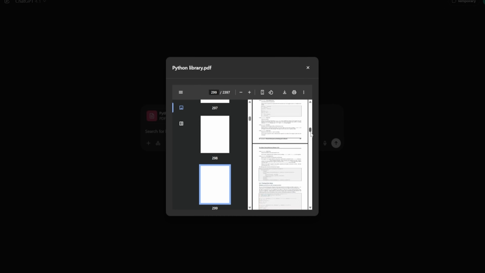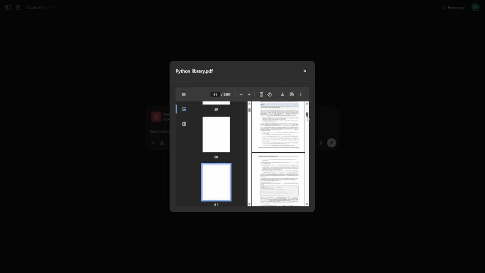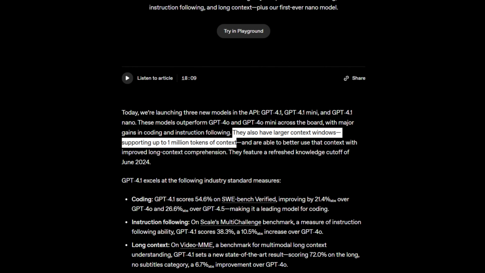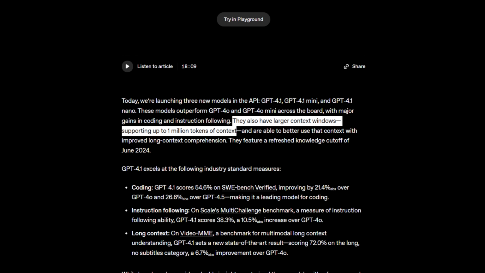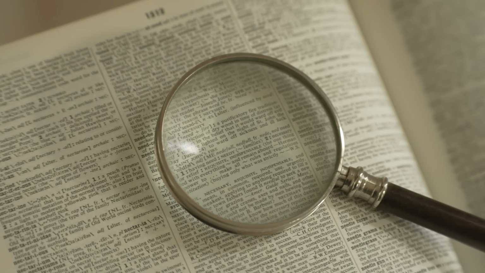This is where things get fun. New model is a total beast when it comes to big files. I mean, you can drop in an entire book, a massive PDF, or a giant text dump, and it won't even blink. To give you an idea, it can handle up to 1 million tokens of text at once. That's basically hundreds of pages, maybe a whole novel.